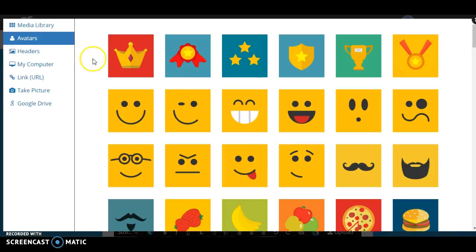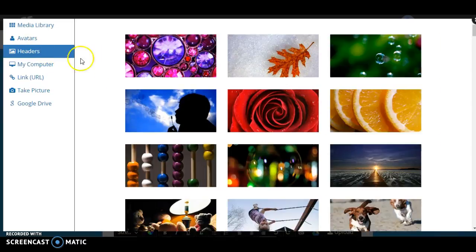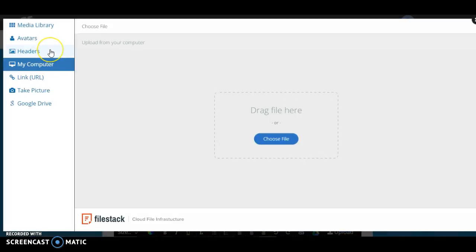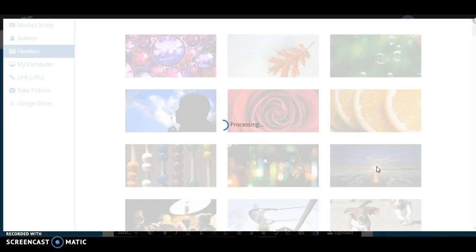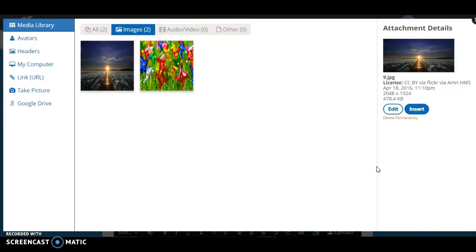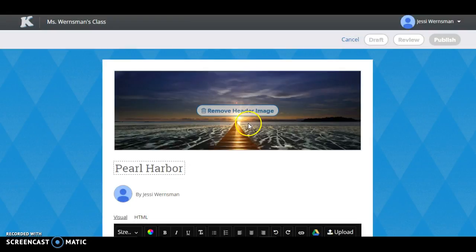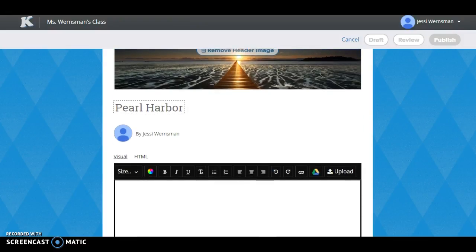So it gives you some pictures to add on your header, like these. So for Pearl Harbor, I'll just click this one, or you can upload a picture to your computer from Pearl Harbor, and you can choose that through here. So we'll just click on this one. Then we'll click insert. So this is the header. So once you publish your piece, so when you're completely done, you can publish it up here, and then that piece will show up with that header in the title.